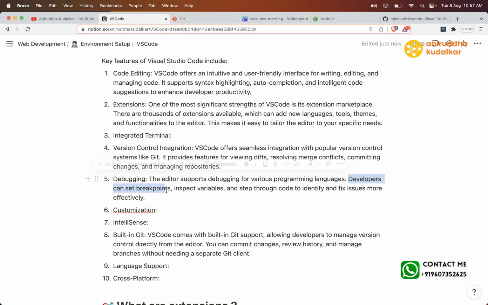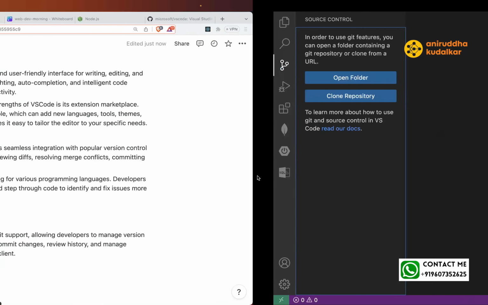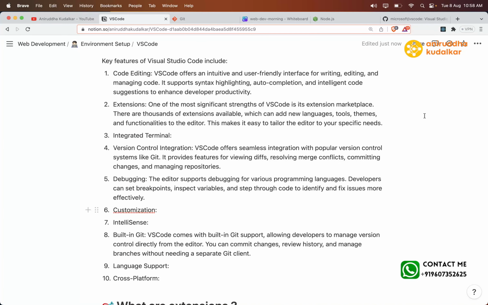Developers can set breakpoints, inspect the variables, and step through the code to identify and fix issues more effectively. We'll see this, don't worry. Whenever I'm going to type the code, often I debug it. At that time, you will understand the meaning of this.